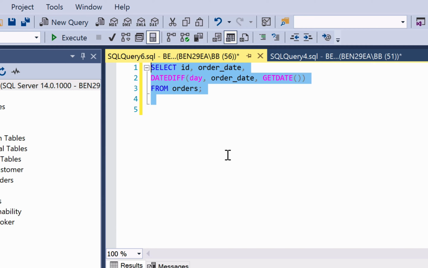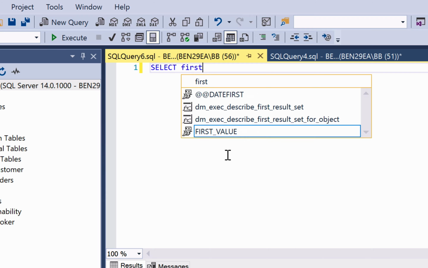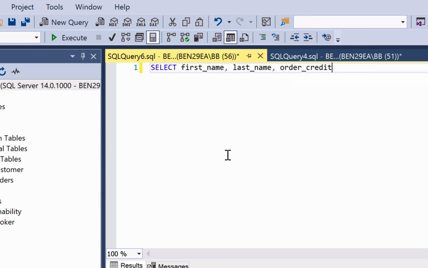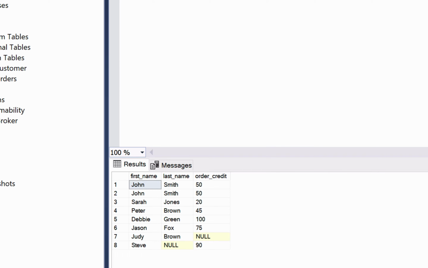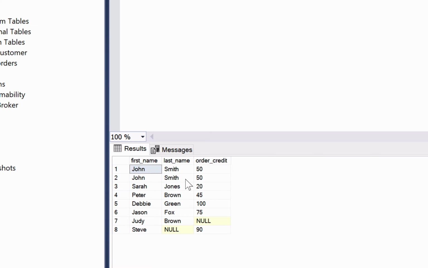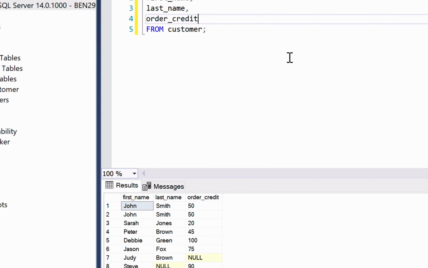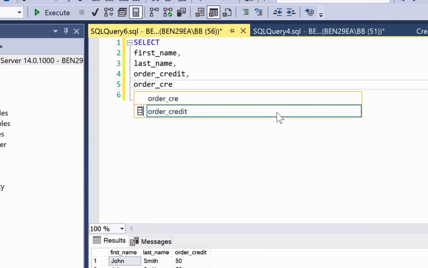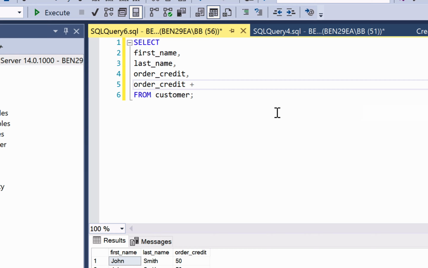Let's take a look at the customer table. We can see the output here, including the order credit column. Let's say we wanted to see what the order credit would be if we add 100 to each order credit value. We type in the column name, then plus, and then another number.